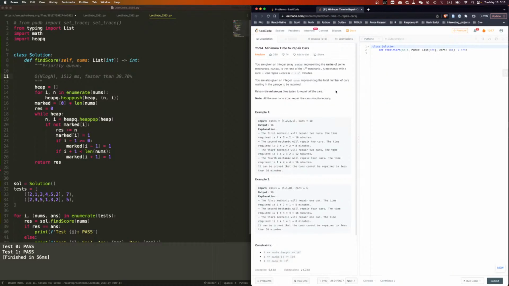Minimum time to repair cars. You're given an integer array ranks representing the ranks of some mechanics. ranks[i] is the rank of the ith mechanic. A mechanic with the rank r can repair n cars in r times n squared minutes. You're also given an integer cars representing the total number of cars to be repaired, and the minimum time taken to repair all the cars. All the mechanics can repair the cars simultaneously.